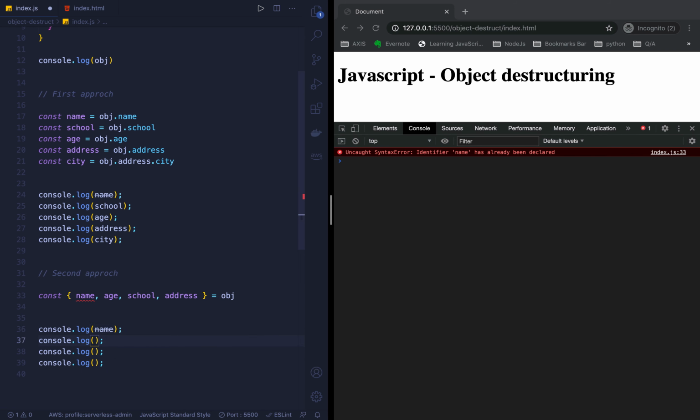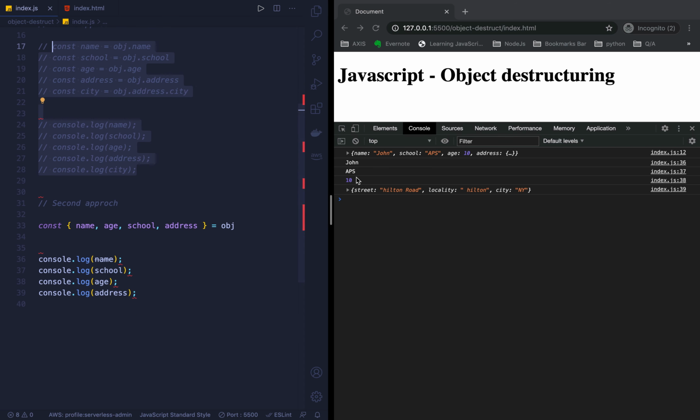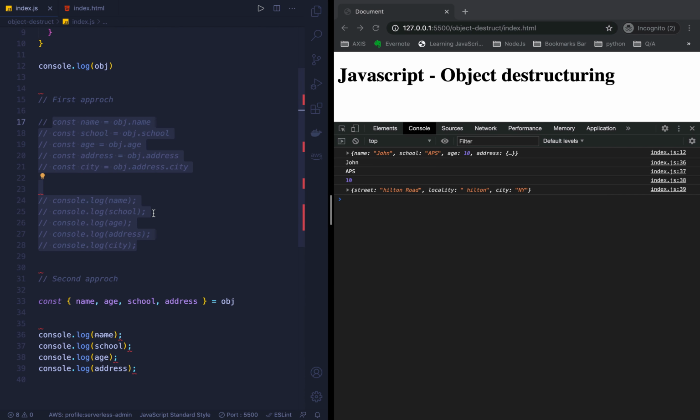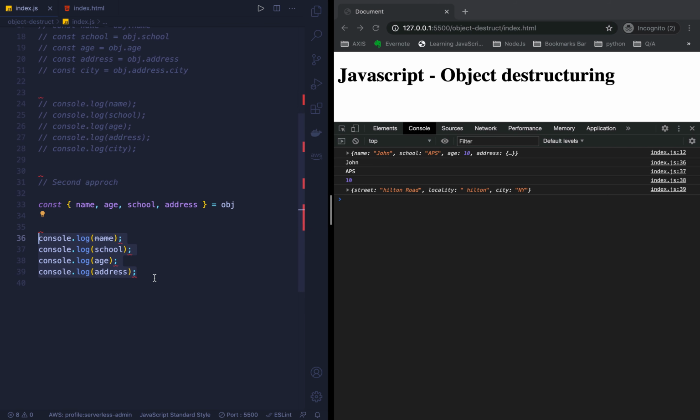Name, school, age and address. So you can see the log: name, school, age and street, basically the address here. As you can see, the difference by yourself, fewer lines of code and more elegant.